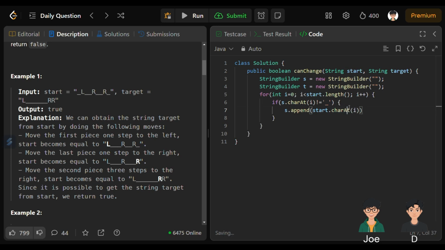Okay. And do the same thing. What I'm doing here is, if there is an L or R in S or T, just append it in start or target, just append in S and T. Okay, so here should be target, and sorry, here should be start. Okay, now I am appending this.